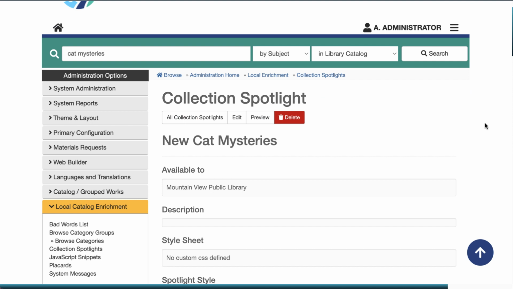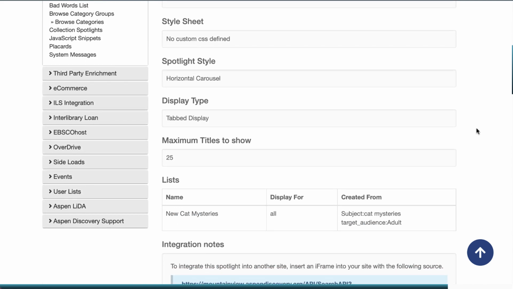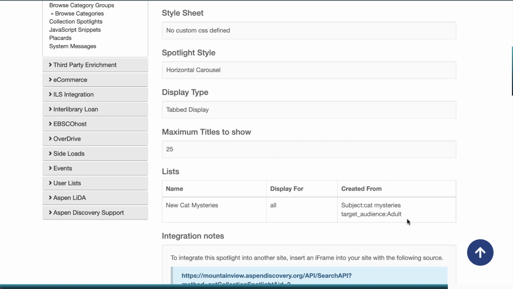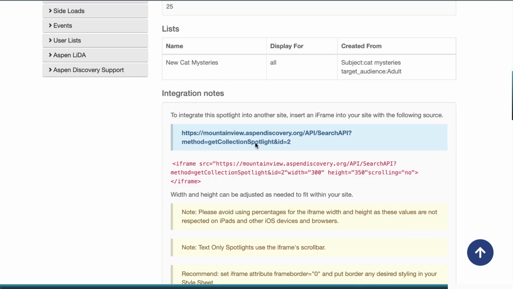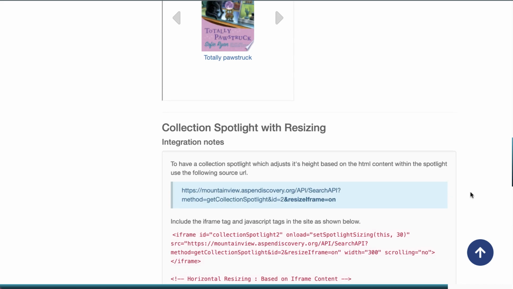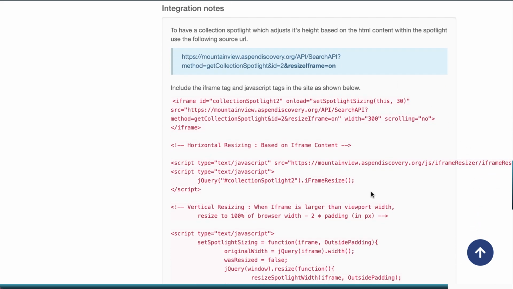Once you create a collection spotlight, you'll be taken to this summary page, which we saw a little bit earlier, showing your settings, which lists or searches are used in the spotlight, and this page is also where you'll find what you need for embedding on a website outside of Aspen. Here is the source URL to copy, or there's a HTML snippet if you need the entire thing. If you scroll down, you also have another option for a raw HTML snippet. This one gives options for horizontal resizing.